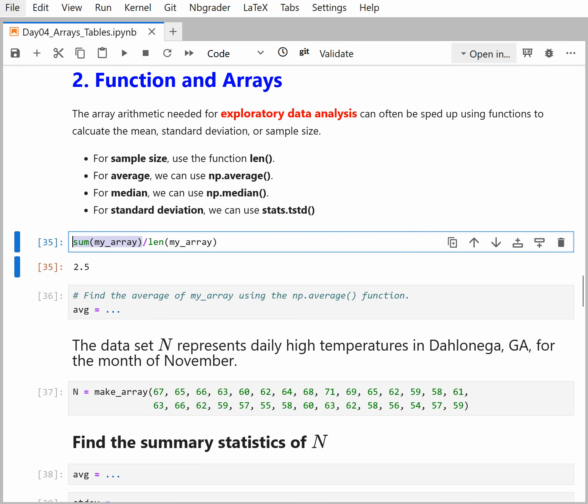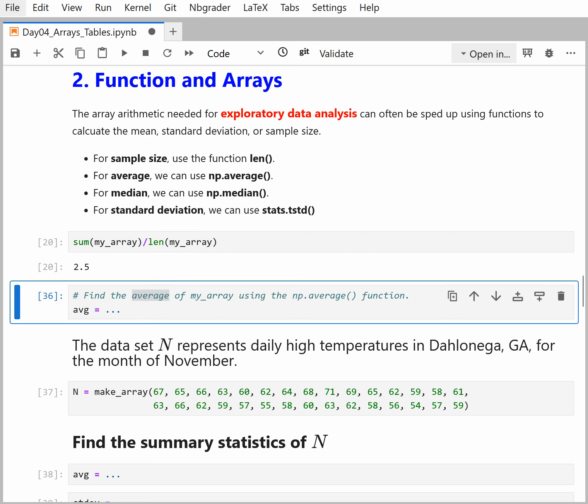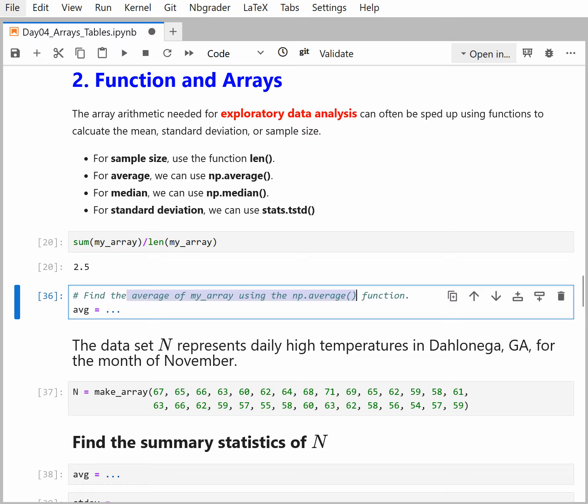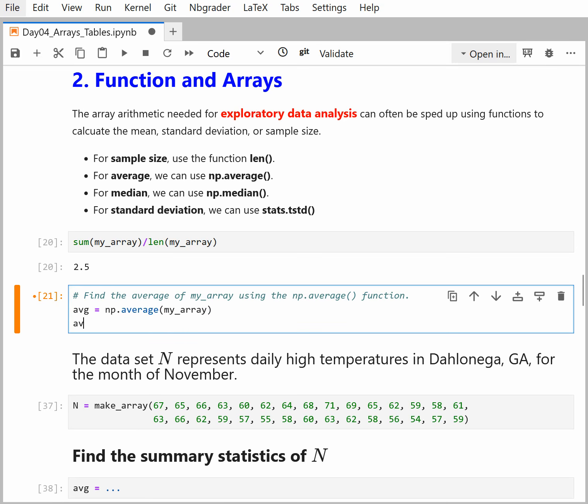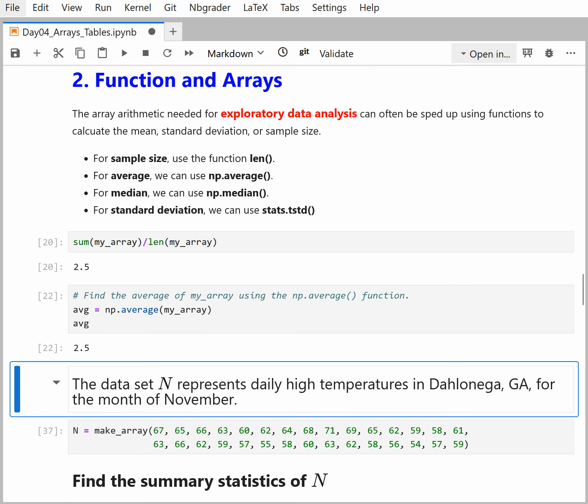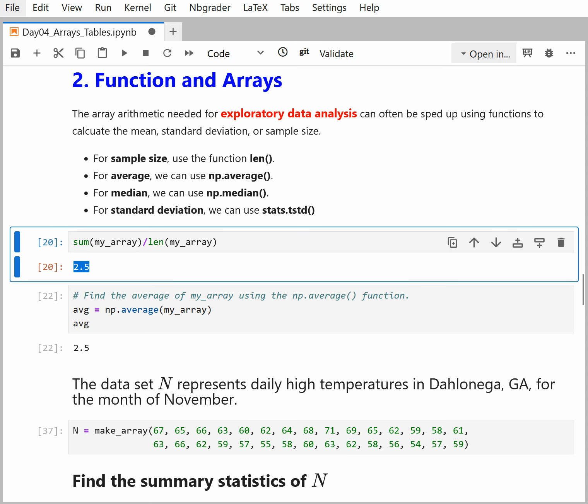And notice how we take the sum of my array divided by the length of my array, which, if you think about it, is the average, right? The sum of the elements in the array divided by the number of elements in the array. So the average of my array should be 2.5, and it says here to find the average of my array, okay, and it specifies np.average of my underscore array. Okay, and did we get the same thing? Well, let's print out the average. Oh wow, we got exactly the same thing.